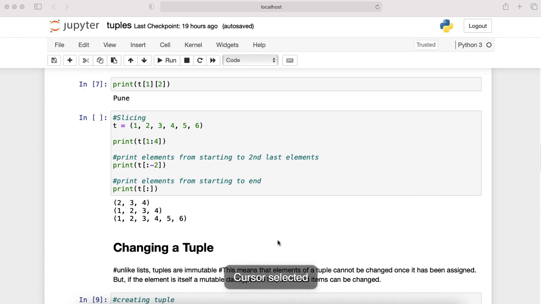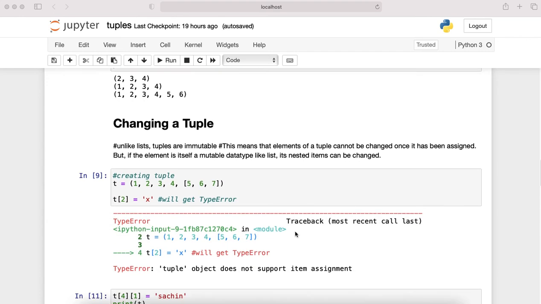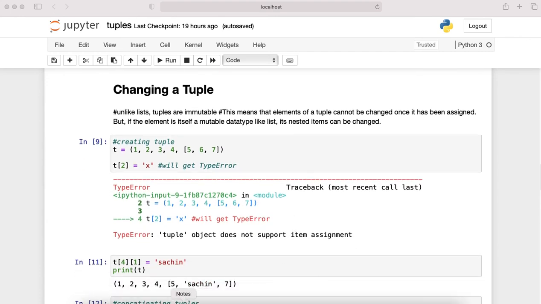Now, changing the contents of a tuple. Is it possible to change the contents of a tuple? It's not possible, because a tuple is an immutable data structure, right? So if we have this tuple, and we say T of 2 is equal to X, this is location 0, 1, 2, 3, and this is the fourth location. That means we are trying to modify this element, trying to put X here, which is not possible in a tuple. A tuple does not support item assignment. That means it does not support mutation or change, right?